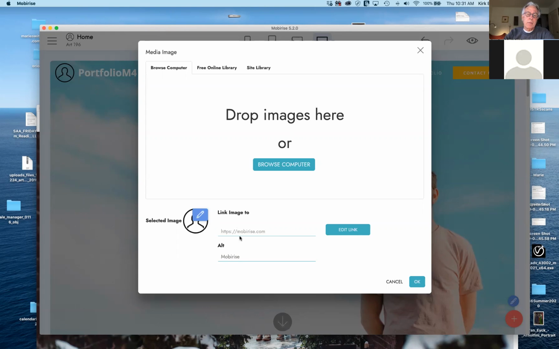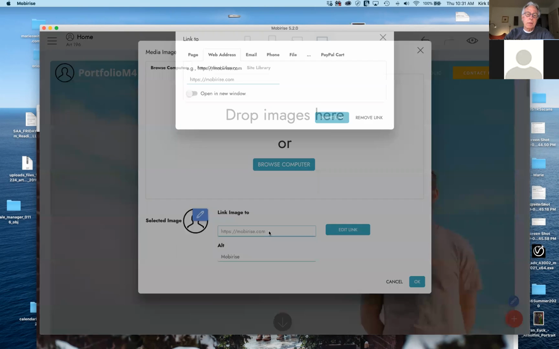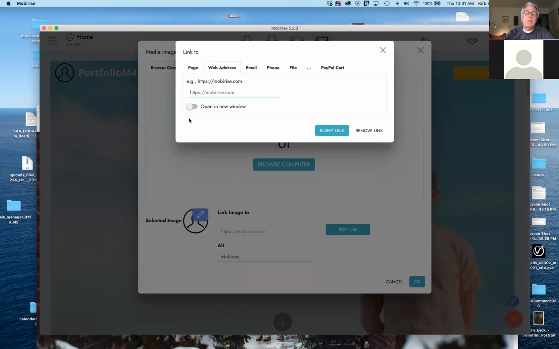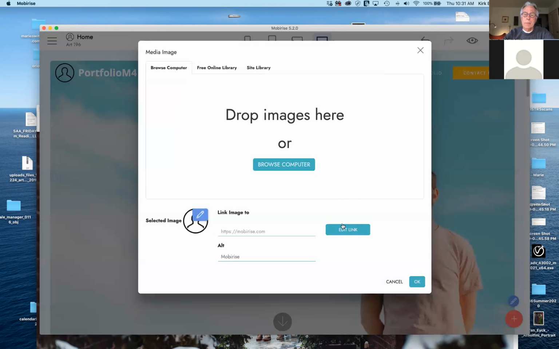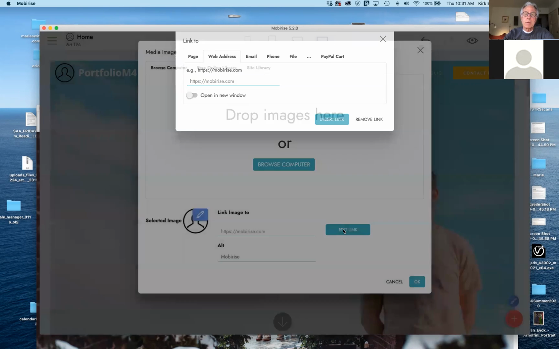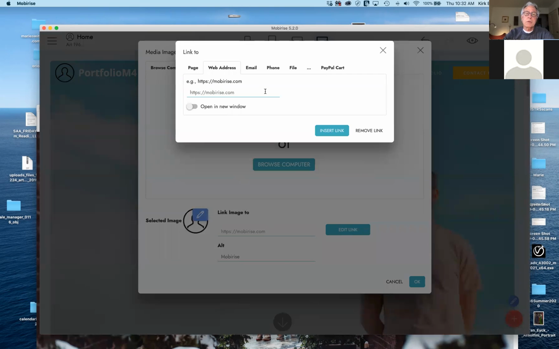So instead of this, maybe I can put here, if I want to add a link here, I can add that. I'm going to close that. I can edit the link from here, like so, or just click on it.